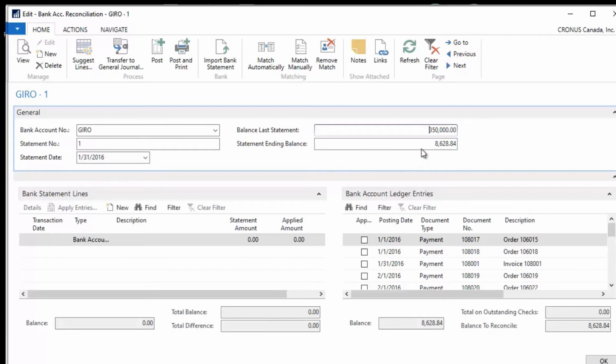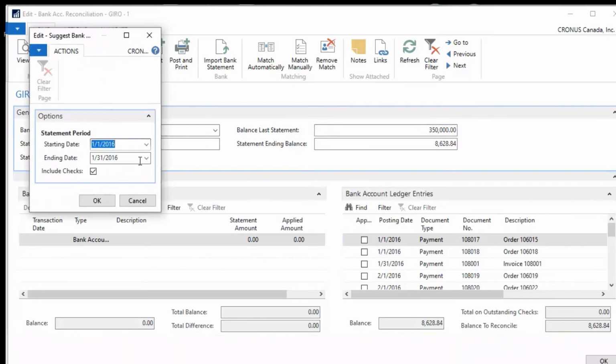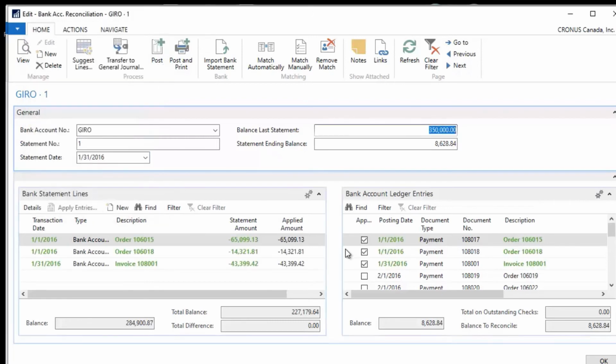358,628.84, 86.24. And so this actually matches the balance that I have down here because I have that opening entry plus, you know, the 350, plus the entries that I had here. And so this is exactly where we should be. So when I do bank deposits, what I would normally do, if I were doing the month of January, for example, I would suggest lines here, and I would put in January 1 through the 31st. The reason that these numbers are populated like this is that my work date is in January. And if I said OK, it would transfer over just those lines for me.